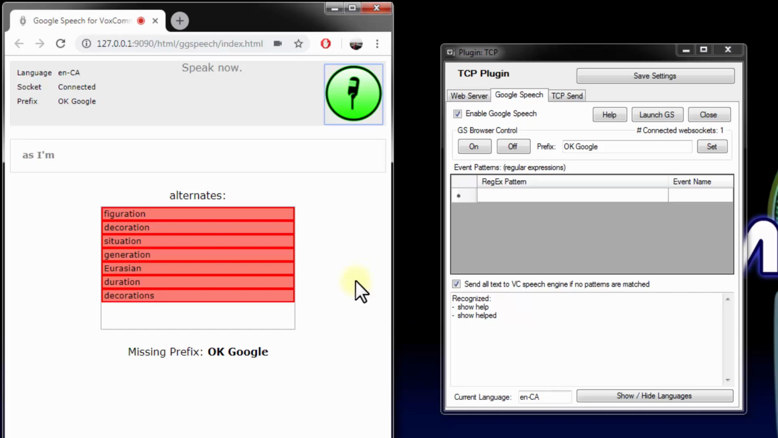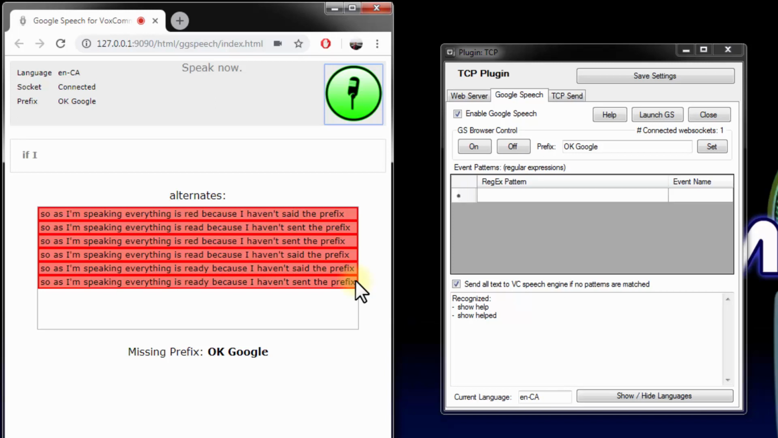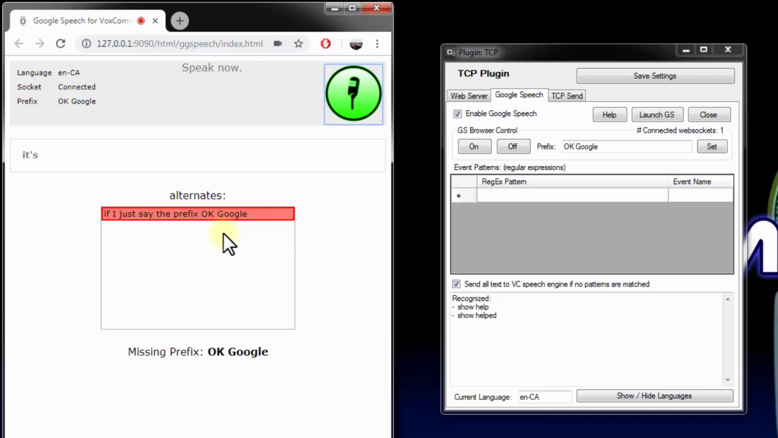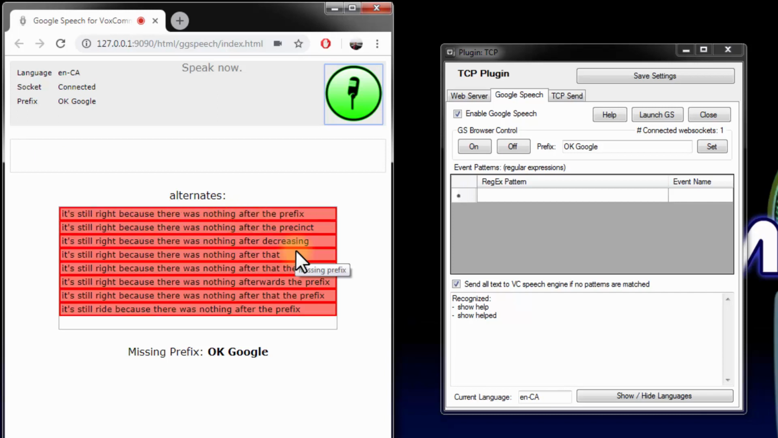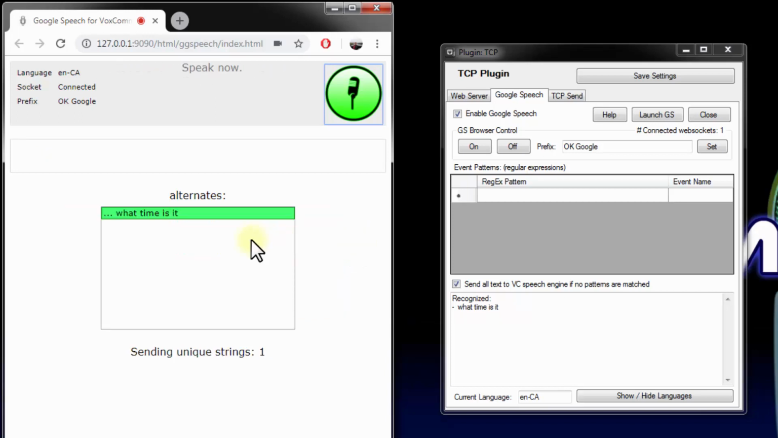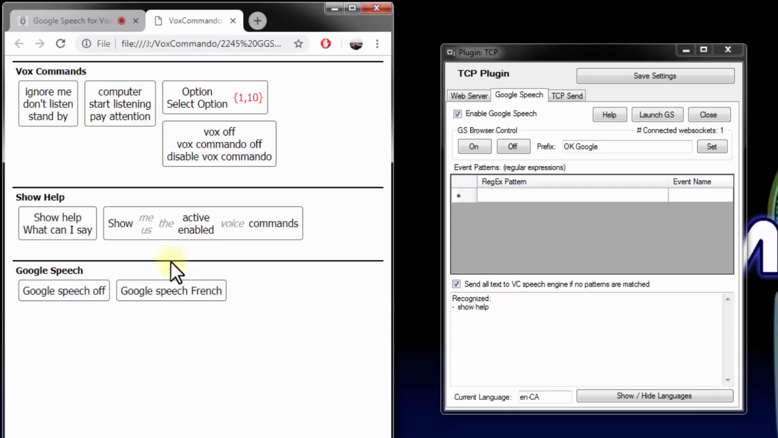So as I'm speaking, everything is red because I haven't said the prefix. If I just say the prefix, OK Google, it's still red because there was nothing after the prefix. OK Google, what time is it? So this is working correctly. I'm going to have to turn the microphone off after this. But even if you babble, babble, babble, and then say, OK Google, show help. These are all of the voice commands for this configuration.